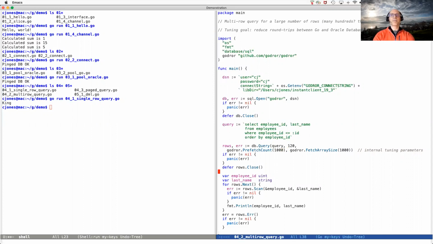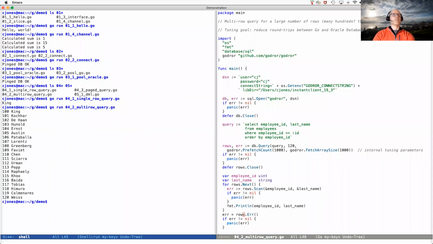I think you would have read ahead, we're creating a couple of variables to alter two columns, and you can kind of see as we loop across every row. So we're just looping row by row. So we're scanning, so we're just getting those two columns back and printing them out. Rows.next will return nil on error or end of fetch. So we actually have to check, was it an explicit error itself? Go run 042, no surprises, multi-row queries.